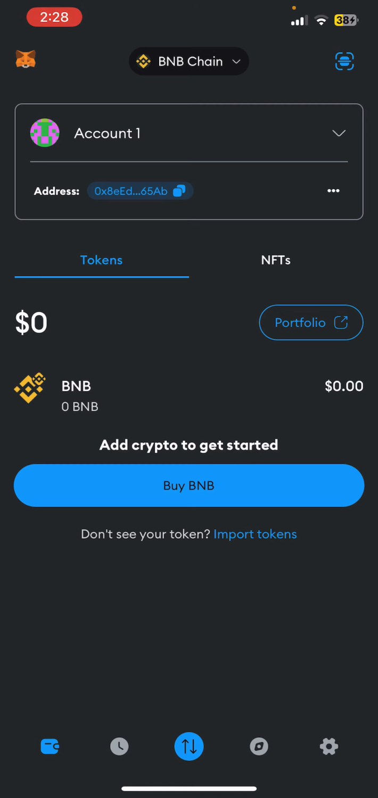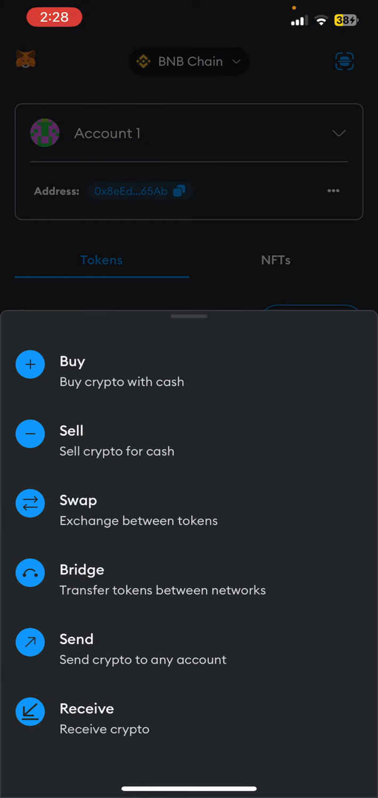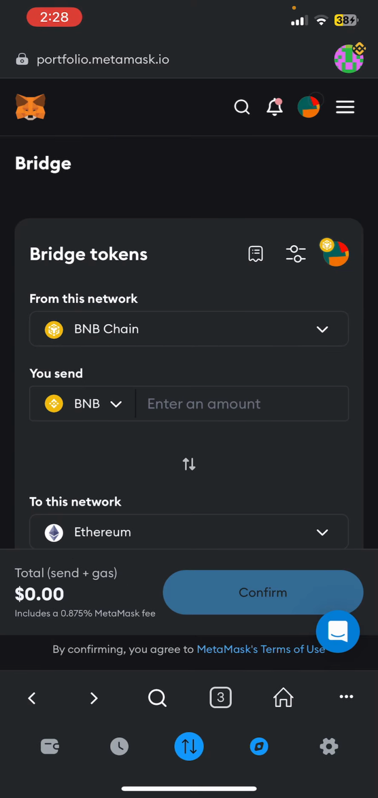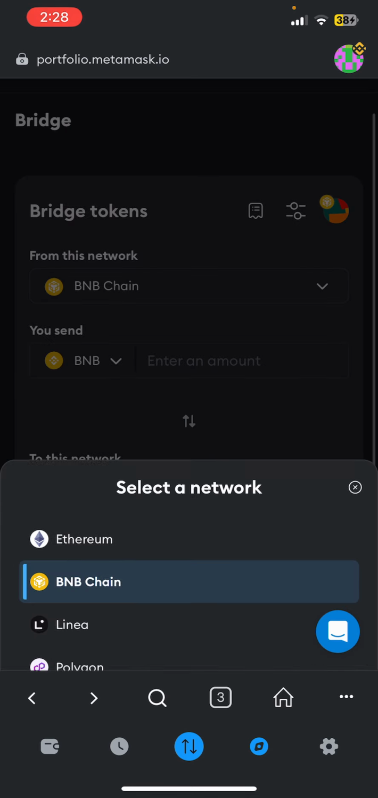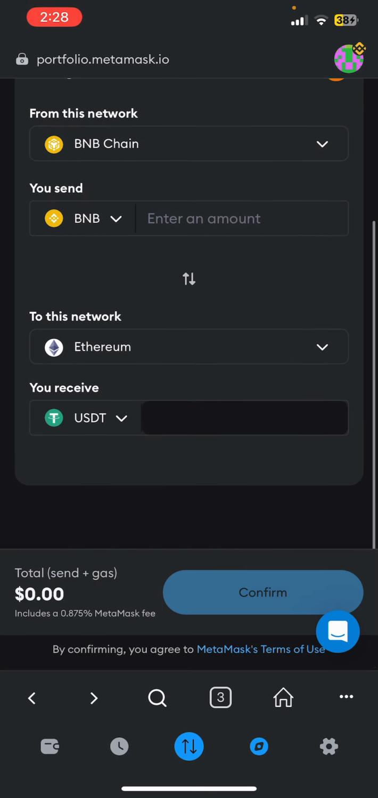Simply tap on that exchange option and now you can see the bridge option at the fourth position, so select that one and now you'll be redirected to another page where you can use your Metamask Bridge successfully. From here you simply need to select the network, your amount, your network again, and your token. So yeah, this is how you can use Metamask Bridge.